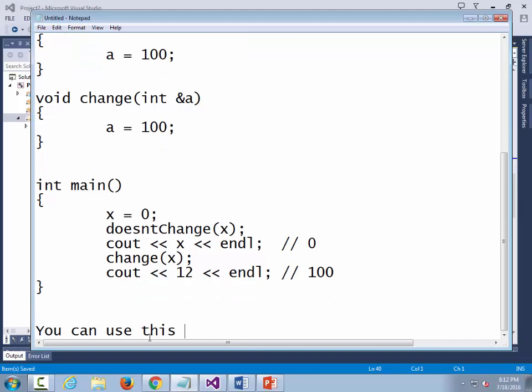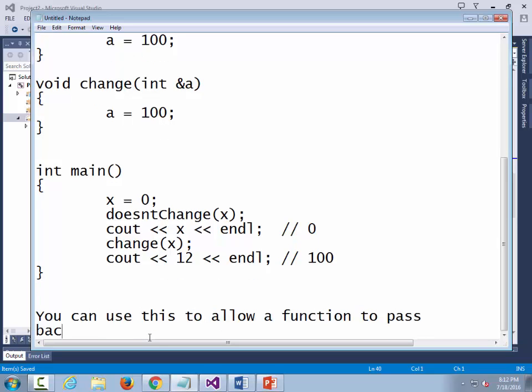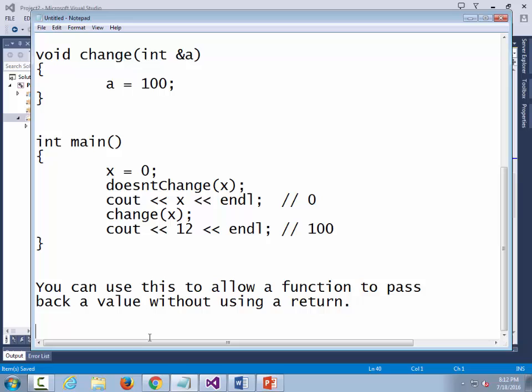You can use this to allow a function to pass back a value without using a return. Or you can use a return for something else. You can use return to return an error code. Or you could pass in a reference, which you would use as your error code indicator. It would work either way.